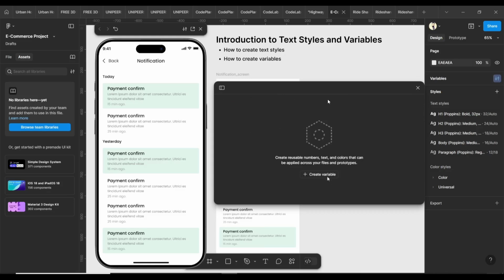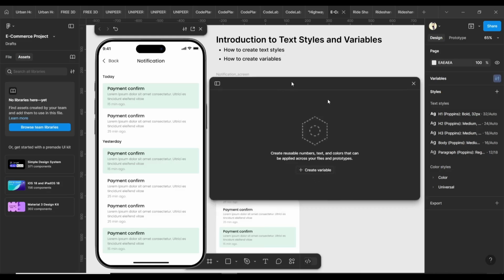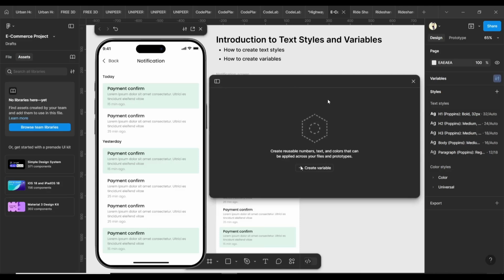So once you open the variable box, you'll be prompted to create a variable. So I'm going to create a new variable. Now, which variable am I trying to create? Is it a color variable, number, string, or boolean? Yes, you can create a variable containing any of these components. Boolean is either true or false.